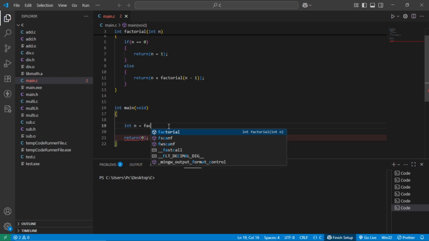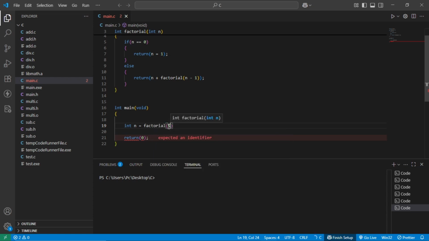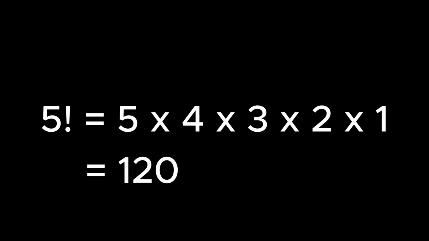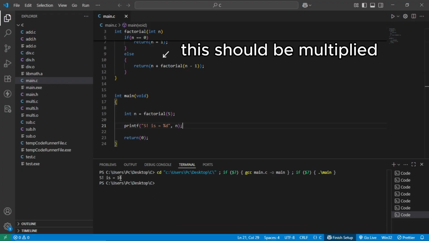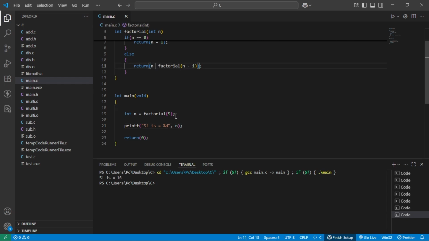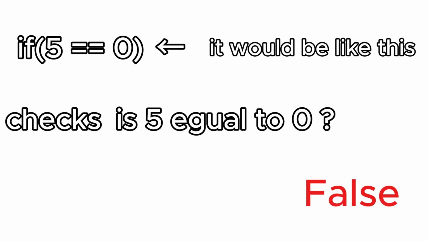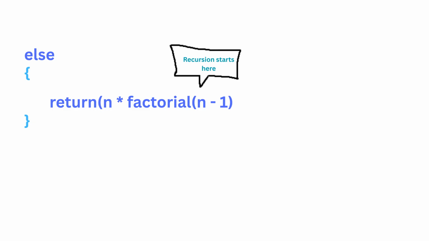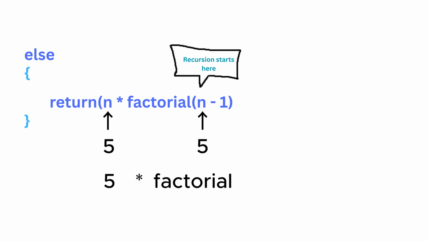Let's take for example the factorial of 5, which is this. So factorial of 5. The program reads the code from top to bottom, so it will check if 5 is equal to 0. If the condition is false, then it goes to the else block. Inside the else block, it would look like this: 5 times factorial of n minus 1, or 5 minus 1 in this case because n is 5. We want the factorial of 5, so it would be 5 times factorial of 4.